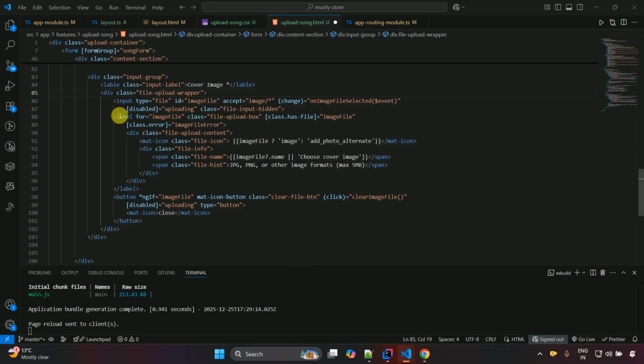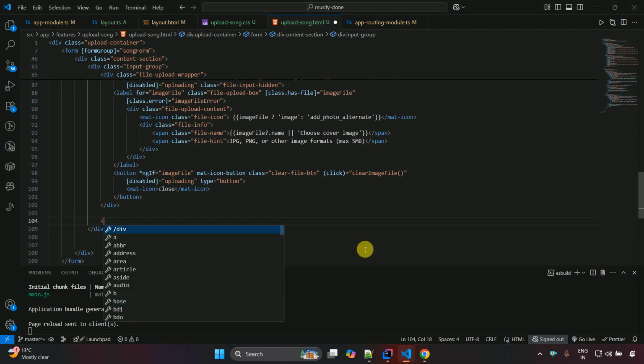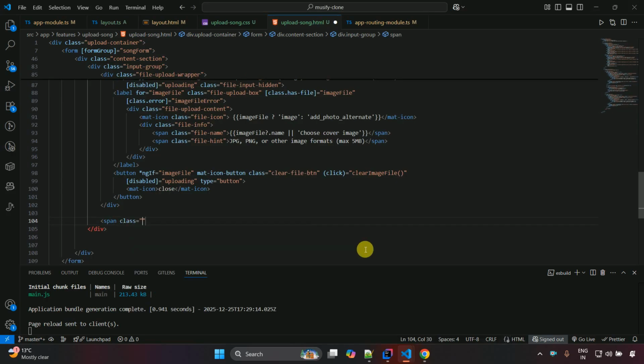Outside of this one I want to show the error messages, and we are still inside the input group, okay. And here span class error message, and then close this one, star ngIf and image file error, and over here image file error we want to show the messages.